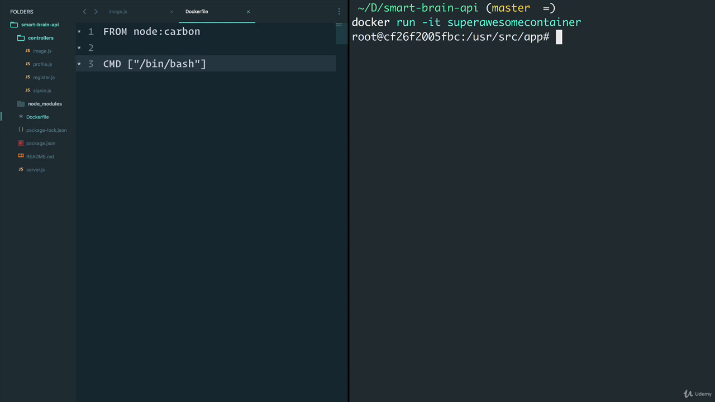Whoa, did you just see that? We just ran our Docker container and it took us to our container. Now you see that my terminal is completely different. We're inside the container.